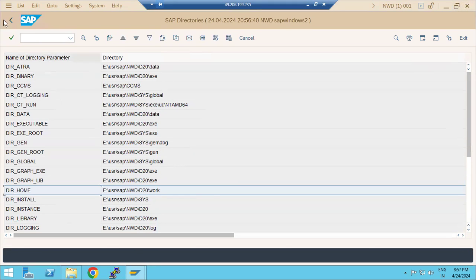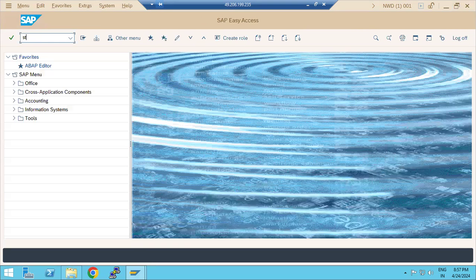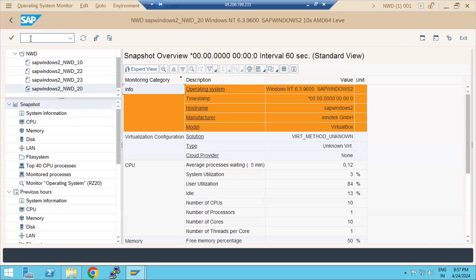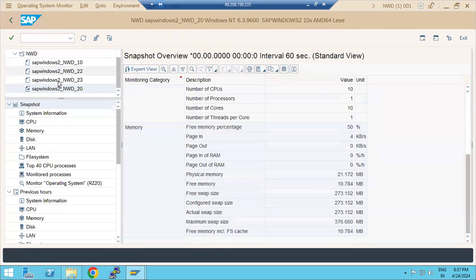to access the data from the file system level. But we have ST06 also. But ST06 is only for CPU, how much CPU utilization, memory utilization, OS level utilization, not for folders and log checking. You can just observe how many application servers you have here, and the CPU, memory, disk utilization, LAN, and all the previous hours' history. That history related information we can see from here. So that's it. Okay.